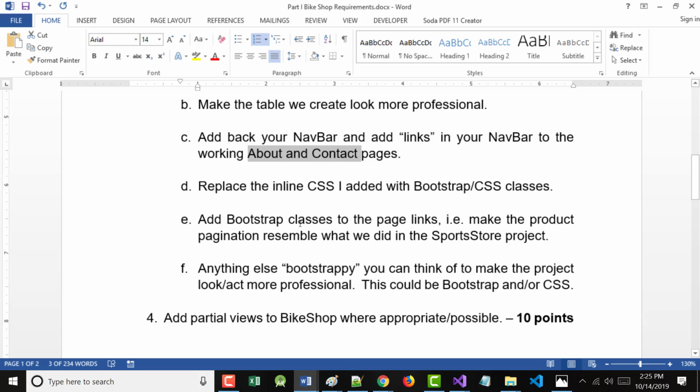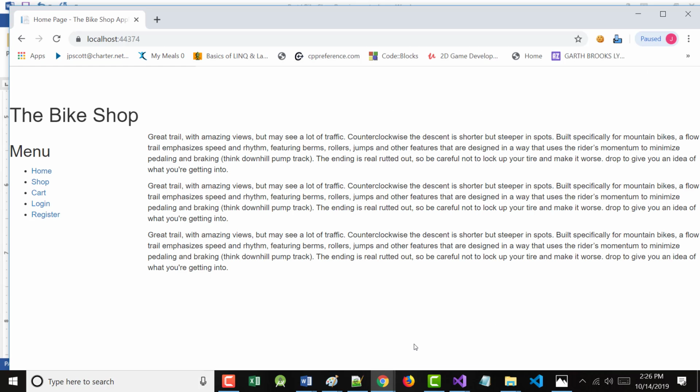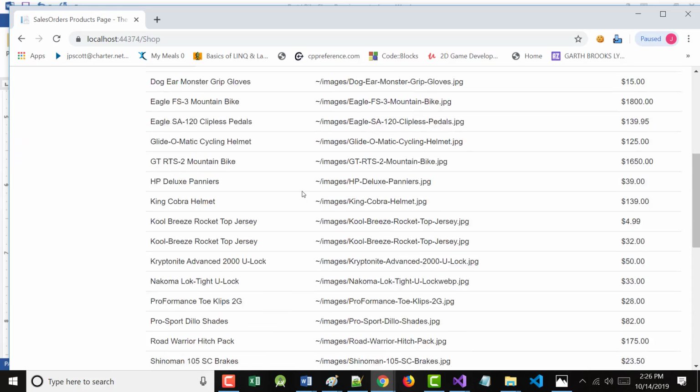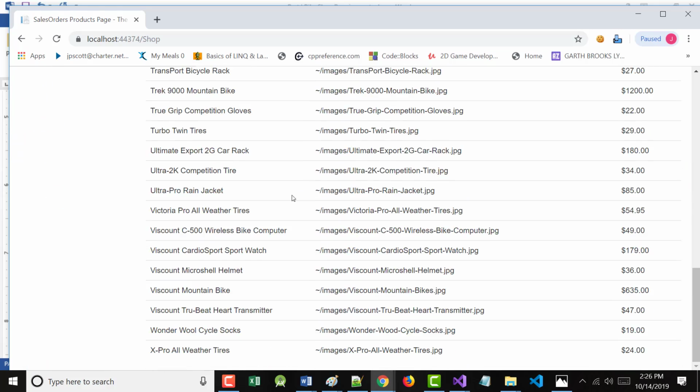Add Bootstrap classes to the page links. All right, what does that mean? It means tomorrow we're going to add pagination to this. All right, and you may or may not agree with this, but if we come here and we go here, what does look kind of bad is there's 40 products there.